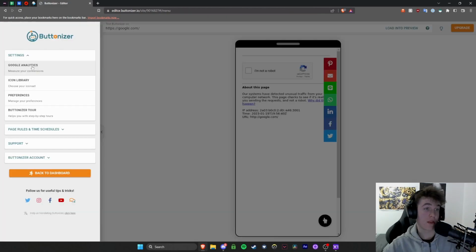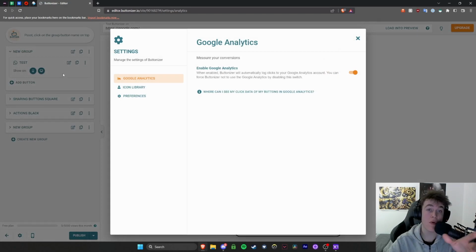So under the settings tab, you're able to have a little bit more of an insight into how your clicks and how your buttons are actually performing. So you've got a link for Google Analytics, and what this allows you to do is integrate all of the clicks and the information that you get from your button into this site.